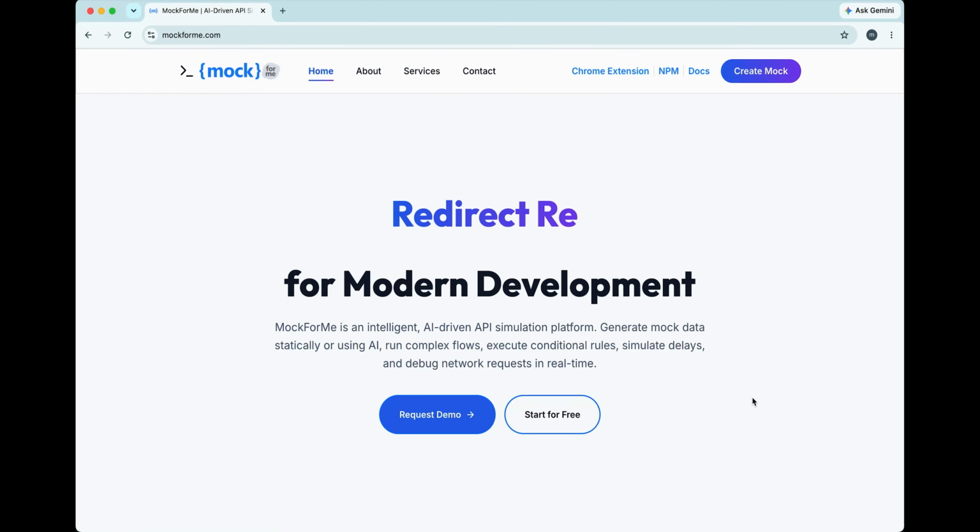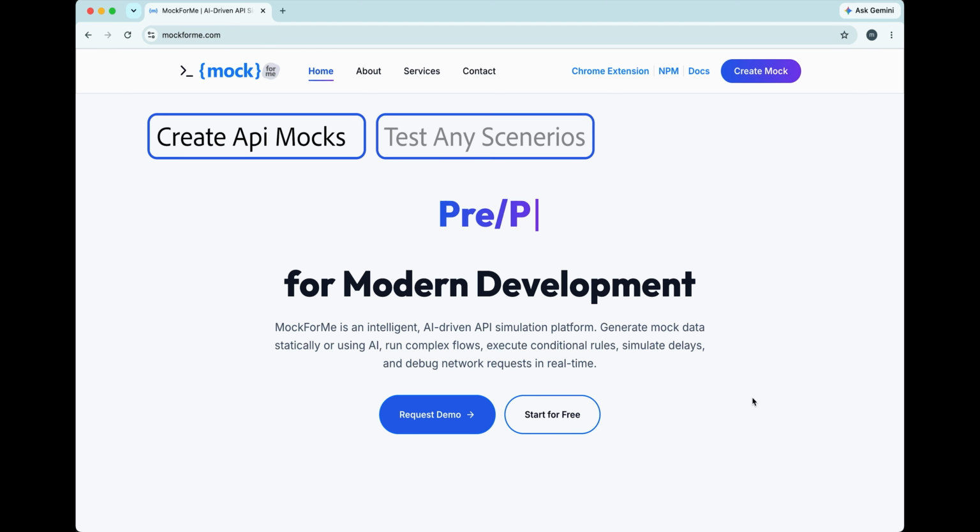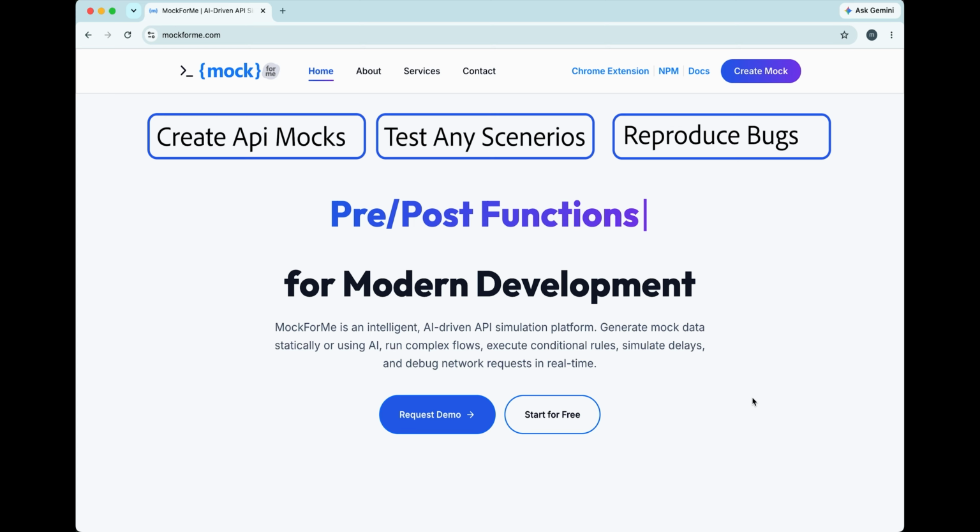Hi everyone. In this video, I'll show you how to use MockForMe and the new MockForMe DevTool in under 5 minutes. Create API mocks, test any scenario, and reproduce bugs without backend dependencies. MockForMe is an AI-powered API simulation platform that helps teams build, test, and ship faster.